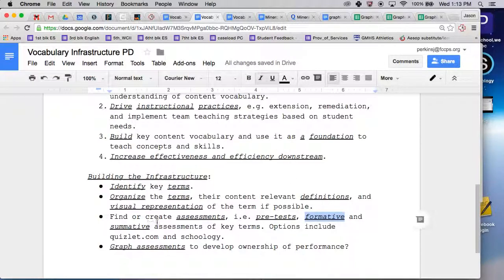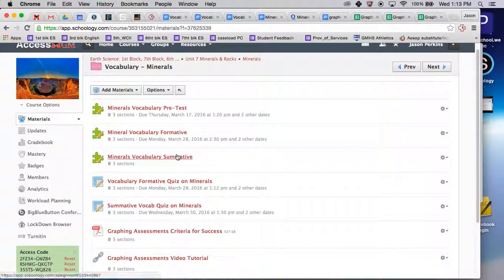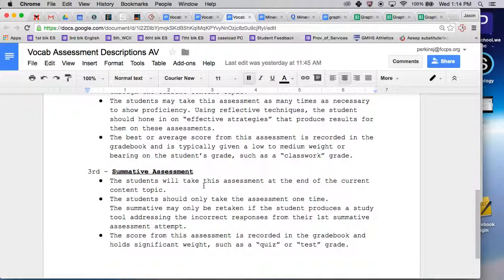So after that, at the end of the unit, so when you're giving your chapter exam or your unit test or whatever culminating assessment you're going to give, you can combine that with a summative of the vocabulary. So you have your summative vocabulary, which would typically be, in this case, different from the remainder of your content or objective assessments. So the summative test would be worth the most. Typically, you're only going to take this one time. So this would be worth a quiz grade or a test grade.